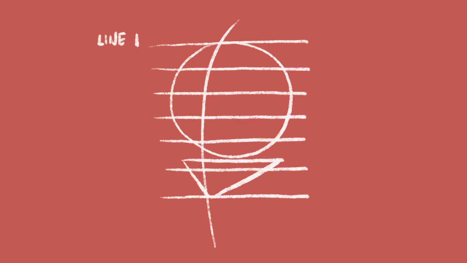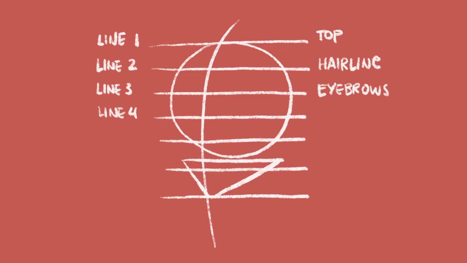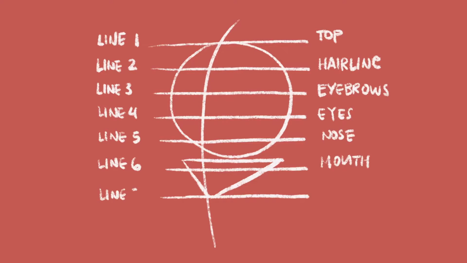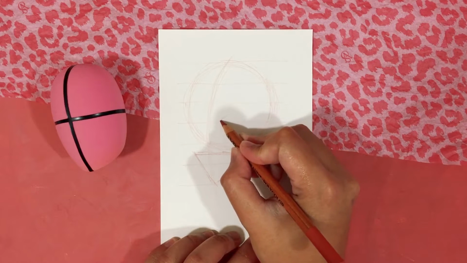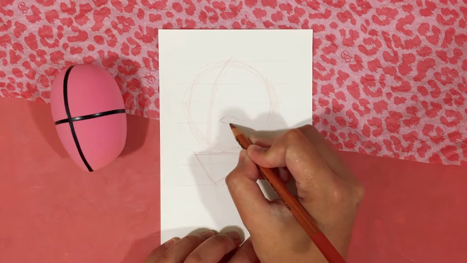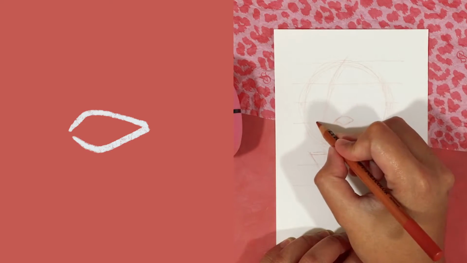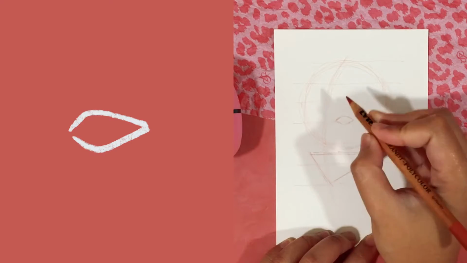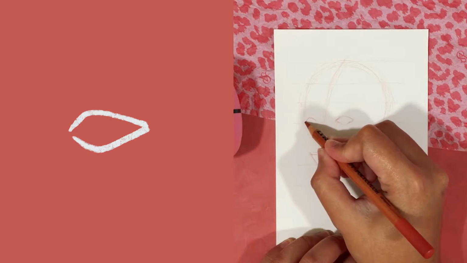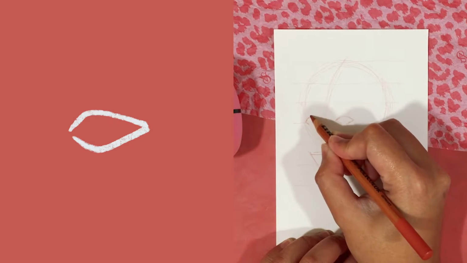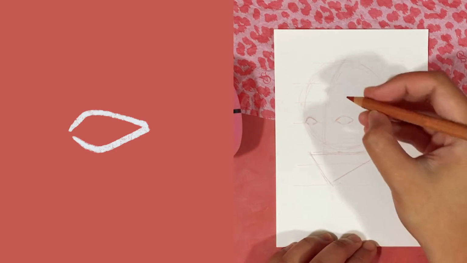So line 1 is the top of the head, line 2 is the hairline, line 3 is the eyebrows, line 4 is for the eyes, line 5 is the nose, line 6 is for the mouth, and lastly, line 7 is for the chin. Now, for the eyes. In a 3/4 view, I like to draw a leaf shape where the left side is smaller than the right side because the head is turned to the left. So we're following the rule I mentioned before once again.